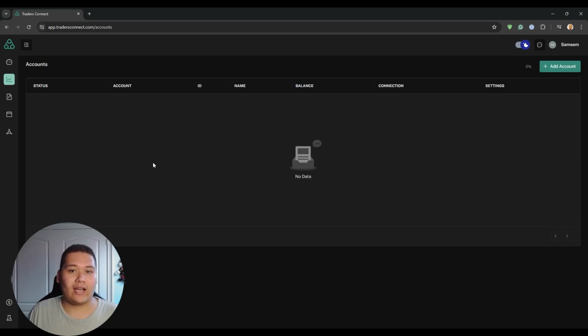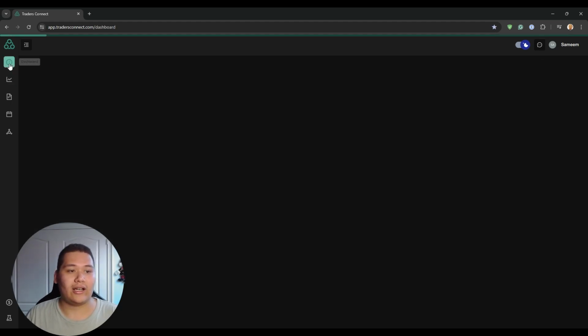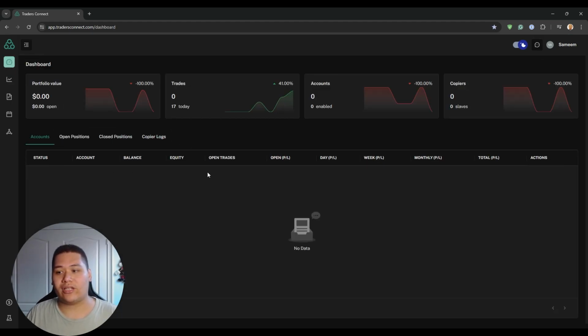a Traders Connect account, you're gonna have to choose the amount of accounts you want. So for me, I have three accounts that I purchased since I only need three accounts, but you can choose how many accounts you need and it's $10 per account. So once you have set up your account and chosen how many accounts you need, you'll be under your dashboard here.